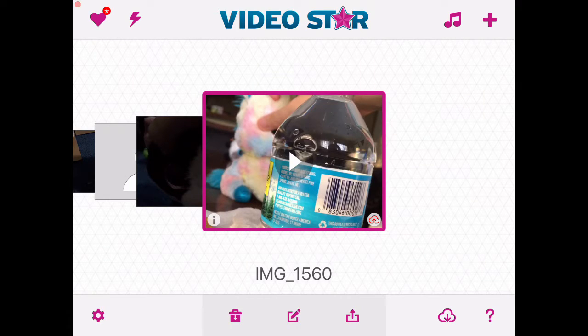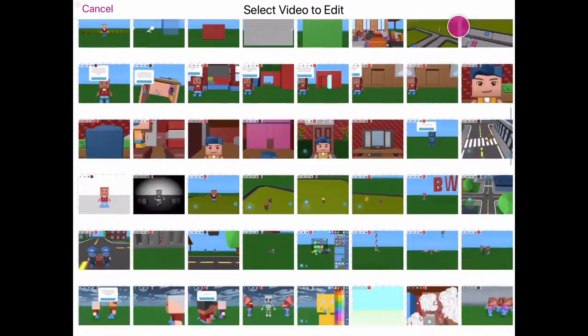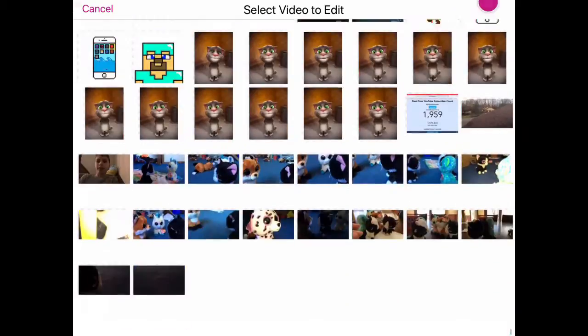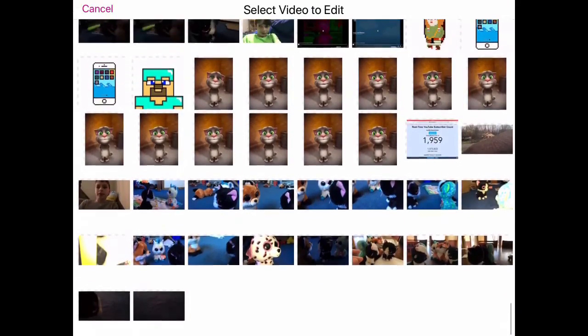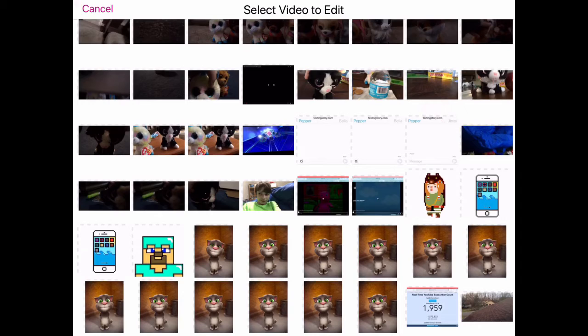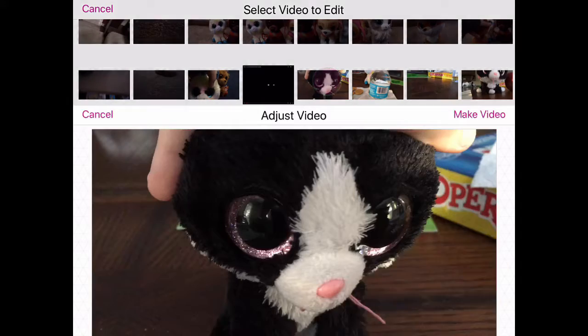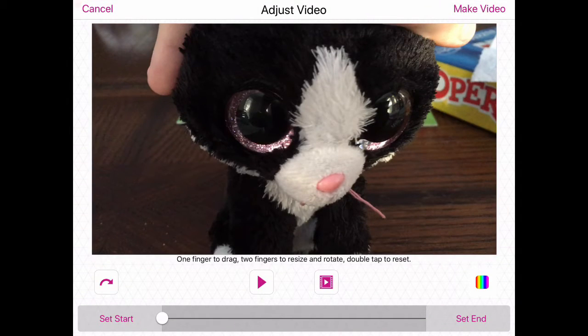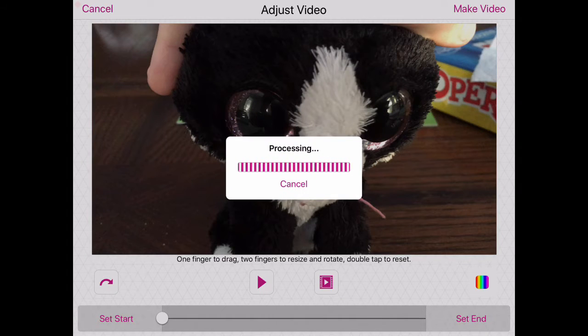When you're ready, you are going to click this plus button on the top right of the screen and then click edit video. Scroll down to the video you want to edit. Once you've pressed it, you're going to do what you want to do or just make the video. Processing will be a little while, so if it says processing, just wait.